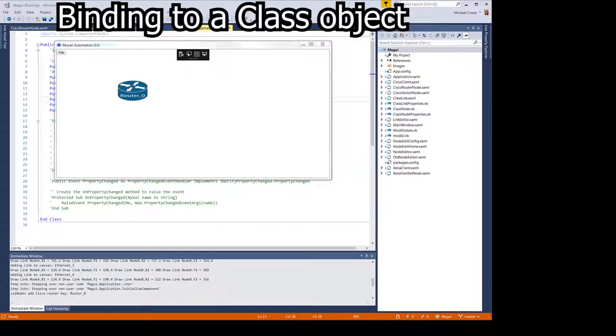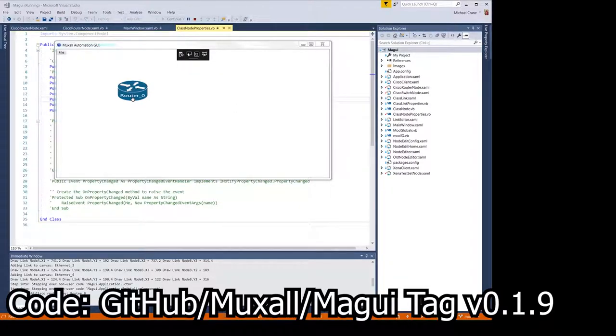So in this video, we're going to look at changing our data source for this router's name, or actually any of our class node names.